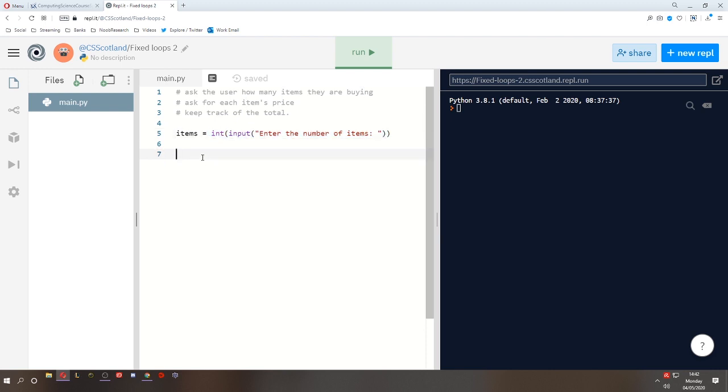Next up, we start a fixed loop: for x in range, items. So let's say we type in we have 3 items. This will be range 3, so we're going to loop 3 times. Now what we're doing is we're asking for each item's price. So we're going to say price equals, now a price can be a float, a decimal, enter the price.